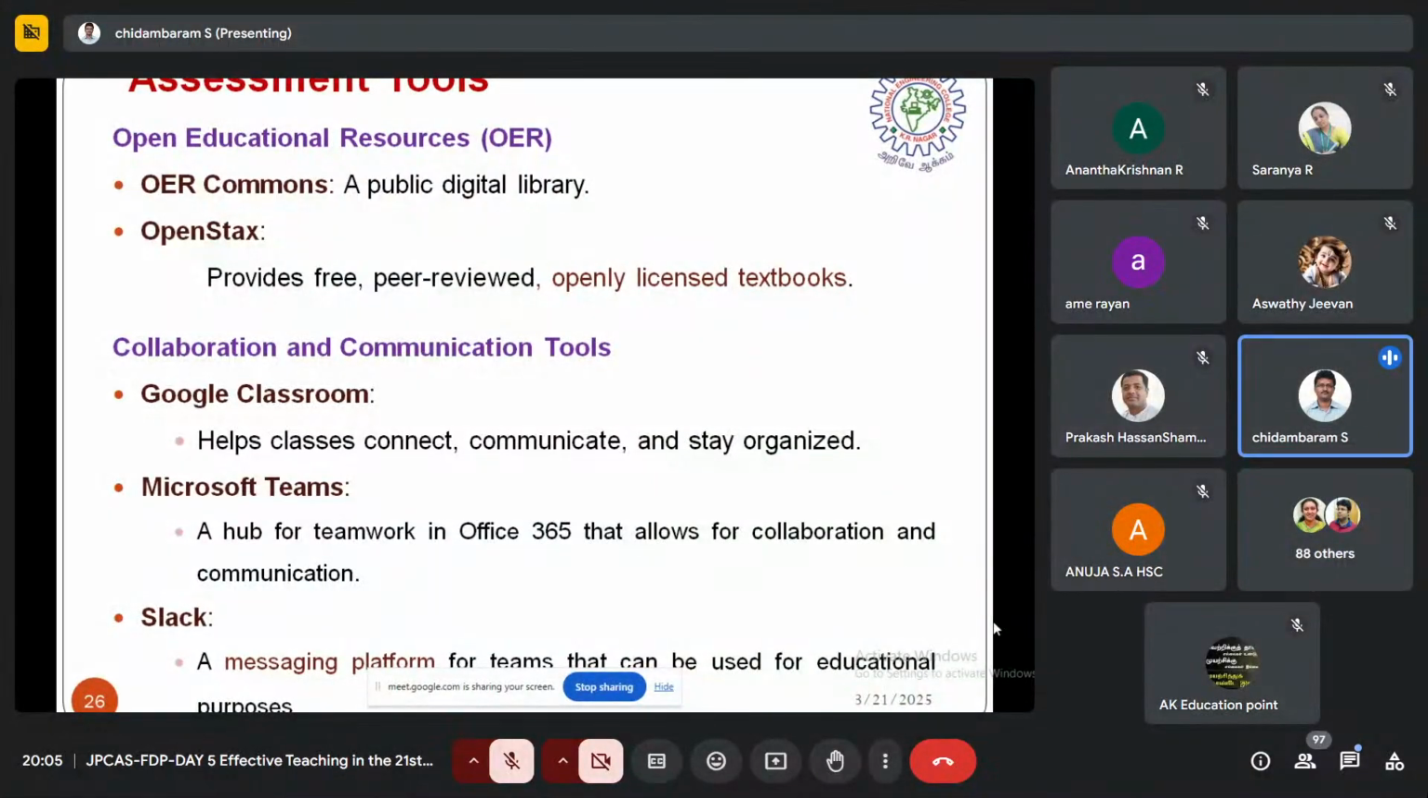At the same time, an e-content library, an e-library facility, is also available in the institution. The students have to go through the e-book contents, and they can also collect data. OpenStax provides free, peer-reviewed, openly licensed textbooks. Then collaboration and communication tools means Google Classroom, Microsoft Teams, Slack. These are the mediums and tools we are using for teaching and learning practices.